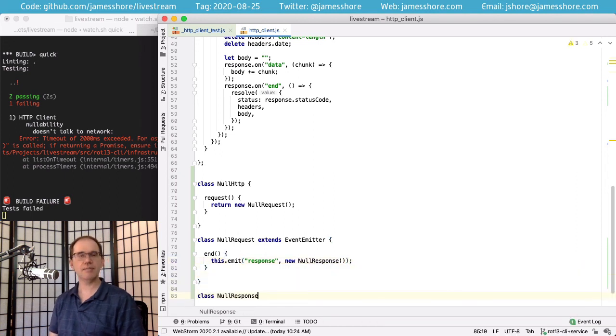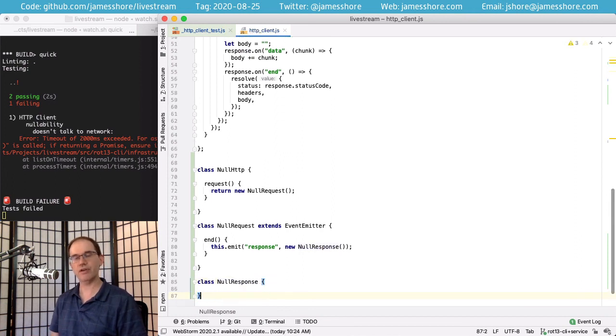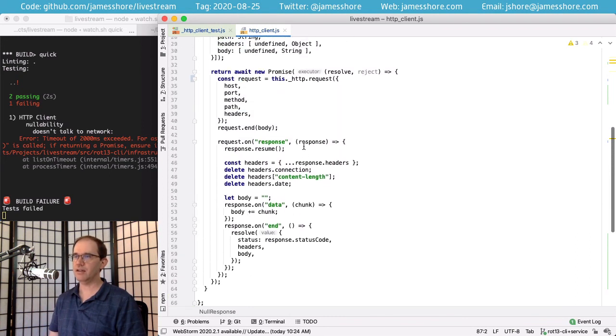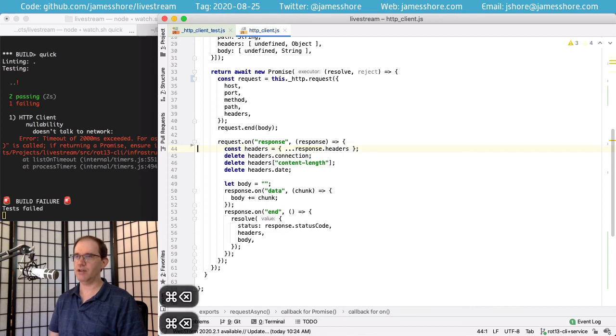Now notice that as I'm implementing this embedded stub, I'm not really thinking about how does the real thing work. I'm just thinking, what does my code do? How does my code use the real code? And how can I do just the bare minimum in order to allow that code to finish? So now that I've created this response, when end is called, it's going to emit the response event, and that should run through into here. And that will call response.resume, which I don't think we actually need anymore. So I'm going to take that out.